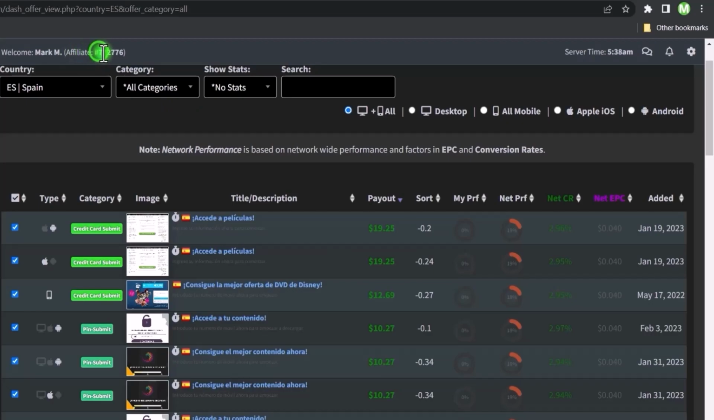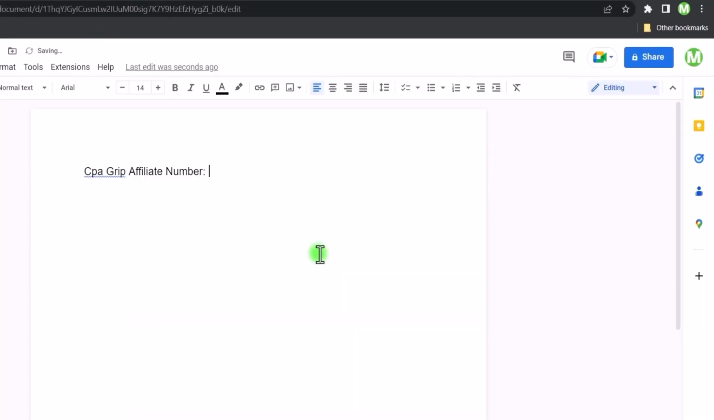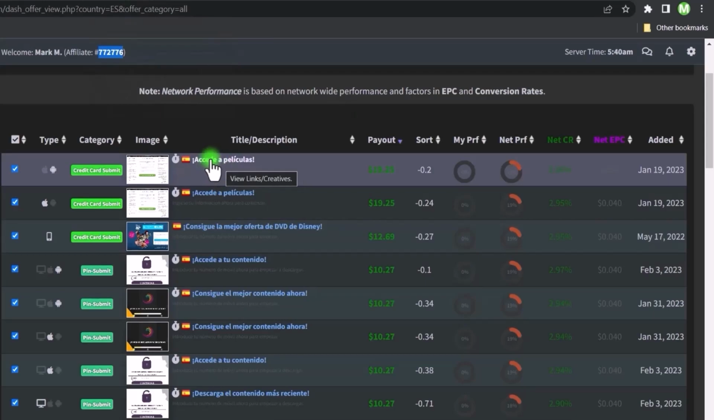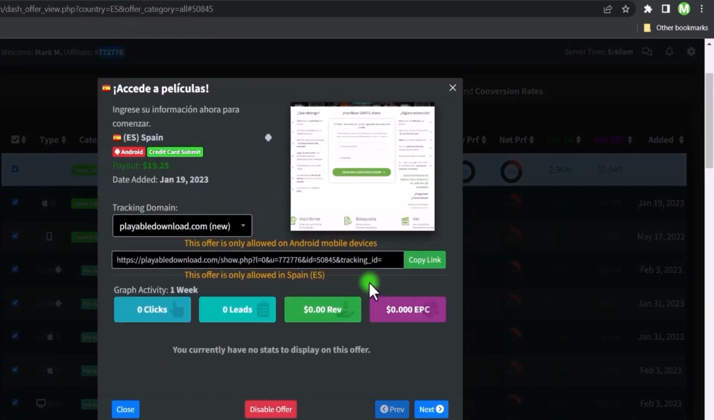So what you want to do is copy this affiliate number, and then you could just open up a notepad or a Google Doc and just paste that affiliate number in there so you'll have that. And then let's just say we're going to promote this offer here. We just open it up, and this is your affiliate link, and this is your tracking domain.